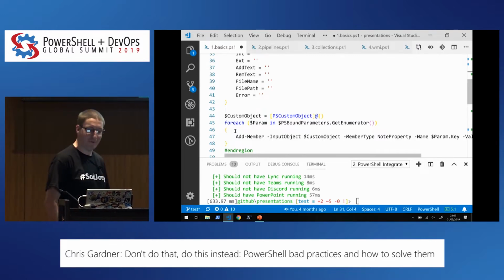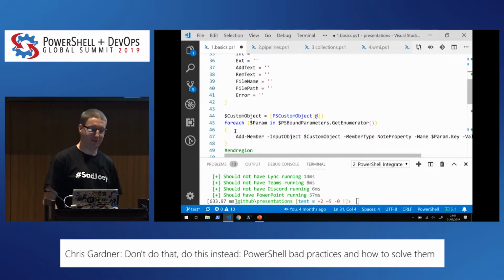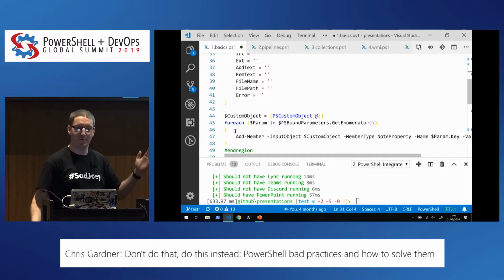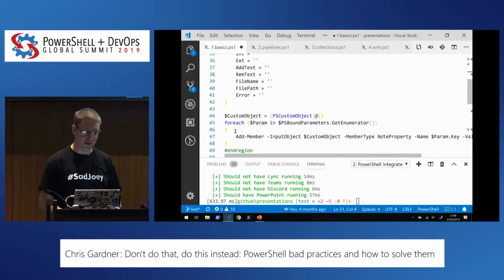So for people who care about performance, add member is not particularly quick. New object, not particularly quick. You probably don't care if you've only got 5 or 10 parameters, but if you're doing add member with lots of parameters or lots of stuff, it gets very slow very quickly.